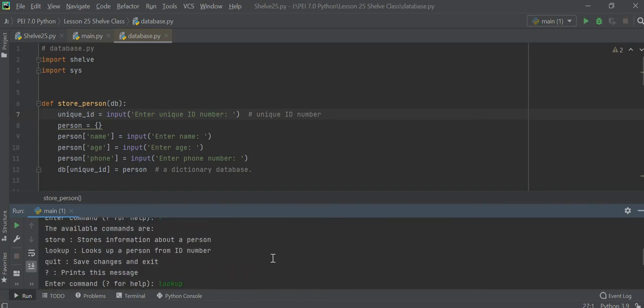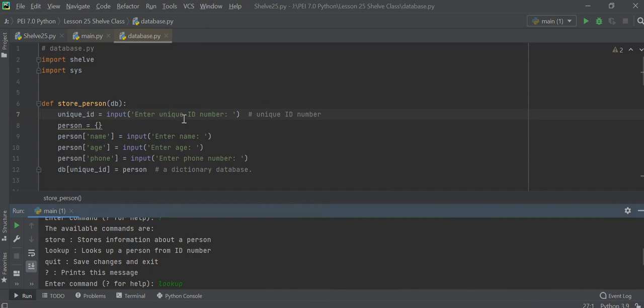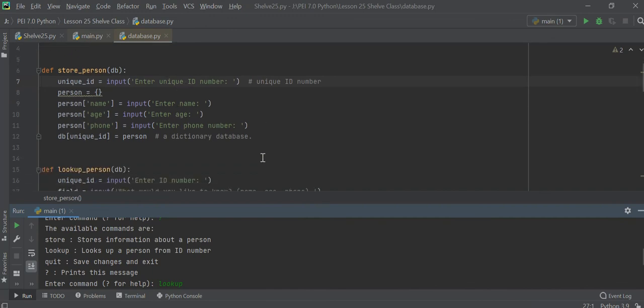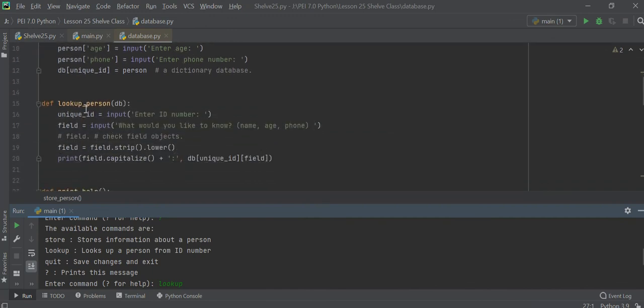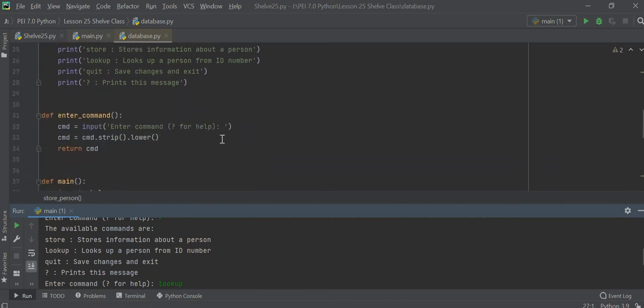So this program is kind of neat. It lets you create a name with the input function by asking the user to enter the ID, the name, the age, and the phone number. Okay, and this lookup, it just takes the ID and goes and looks at the database, right? It's gonna capitalize and look at it. Okay, and this is the help. What do you want to do? Okay, enter command.